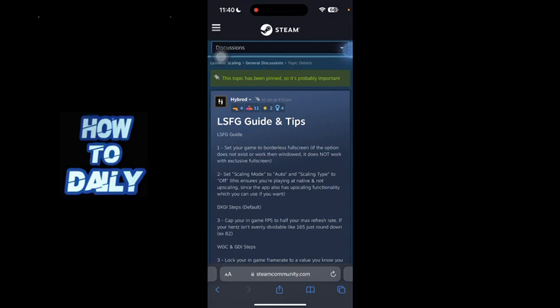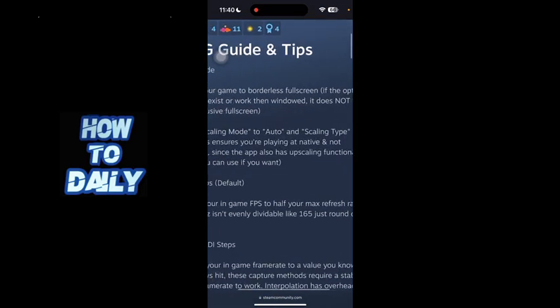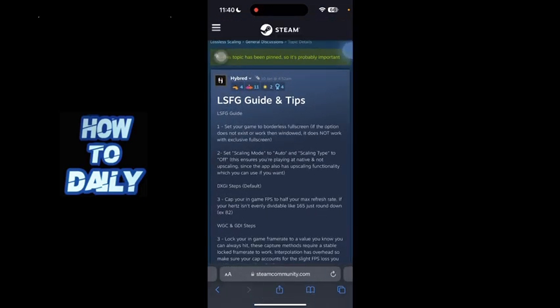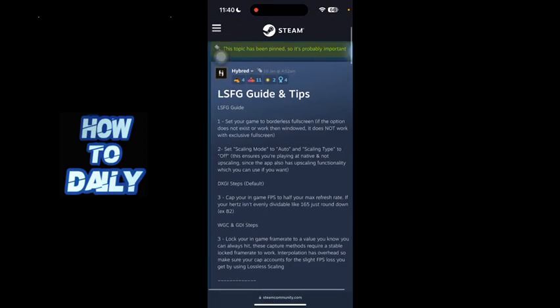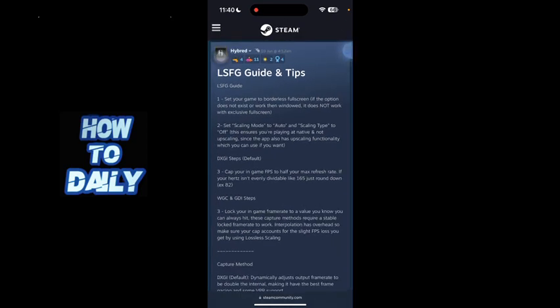Hi guys, so I'm on this official guide by Steam. First of all, you have to set your game to borderless full screen. If the option does not exist or work, then windowed. If it still doesn't work, then use exclusive full screen, and then just select the scaling mode to be auto and scaling type to off. This ensures you are playing at native and not upscaling, since the app also has upscaling functionality which you can use if you want. And then you have to follow the DXGI steps.